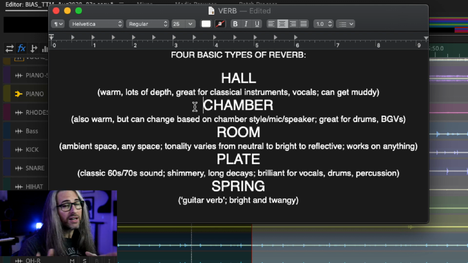Chambers are not a thing so much anymore. Abbey Road still has theirs. In fact, they tried to recreate the original chamber echo when they did a lot of the Beatles remixes. You know I'm a fan. It's not quite the same. It just isn't. But they're wonderful. They're wonderful on drums. They're wonderful on backgrounds.